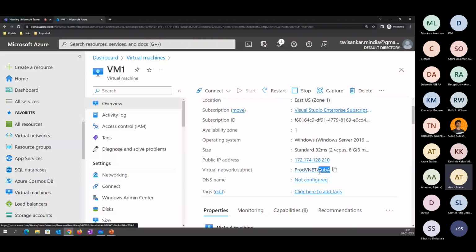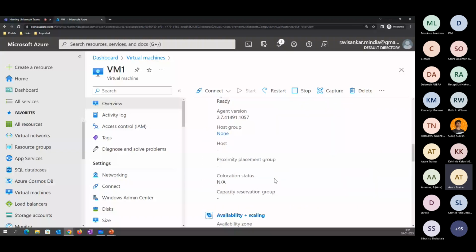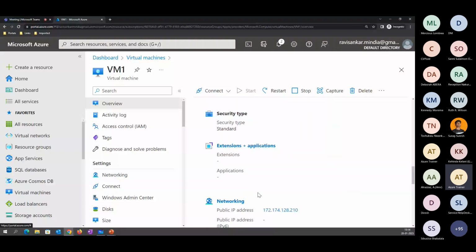We can see this has been attached to subnet A here. So technically this allows us to create a VM in the subnet, and it gets an IP address from subnet A here. Right now you can see it got the IP address 10.0.0.4. So this got an IP address from that subnet.